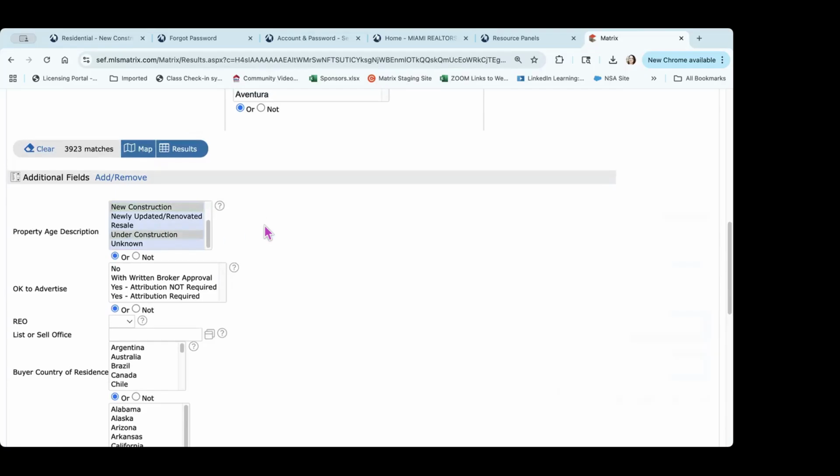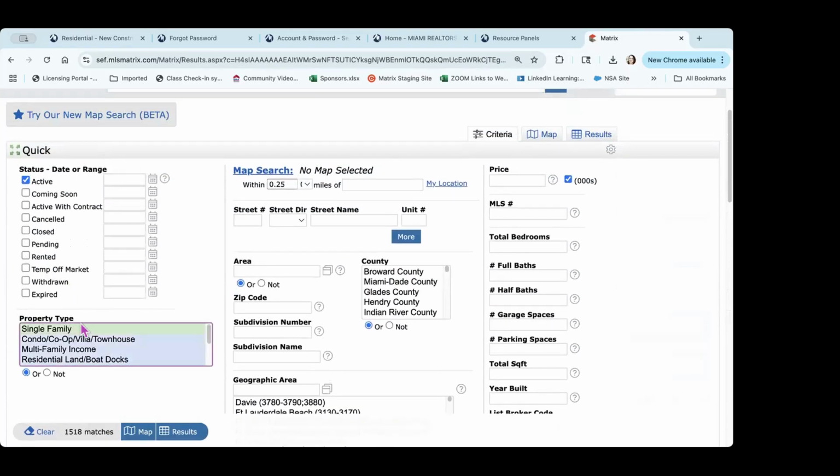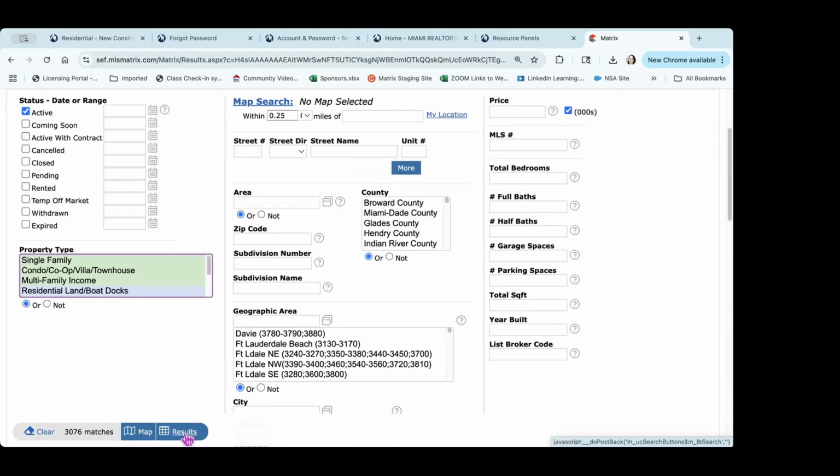Now from here, you can pick your property type, whether that's single family, condo co-ops, multifamily, maybe some commercial. And then I'm going to click on results. So I'm interested in properties under 800,000 that are available in Miami-Dade County, for example.